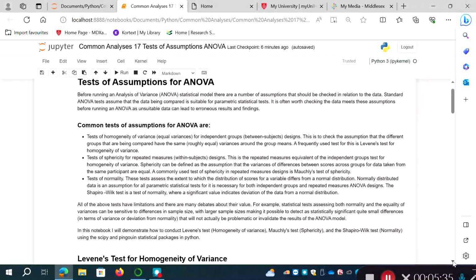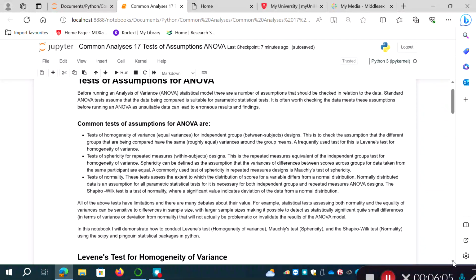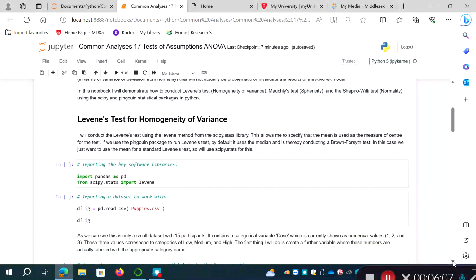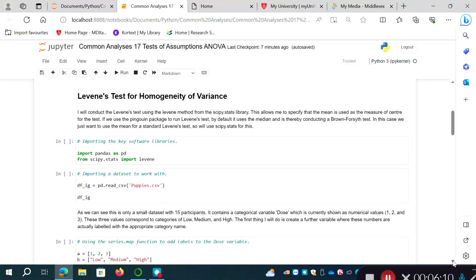when conducting these types of frequentist hypothesis tests. What I'll demonstrate in this notebook is how to conduct Levene's test for homogeneity of variance, Mauchly's test of sphericity, and the Shapiro-Wilk test of normality. I'll use the scipy software library, and I'll also use Pingouin, which is another software library available in Python for conducting different types of statistical analysis. It's a really good library. You can run lots of quite good models in it. So let's start with Levene's test, so homogeneity of variance.